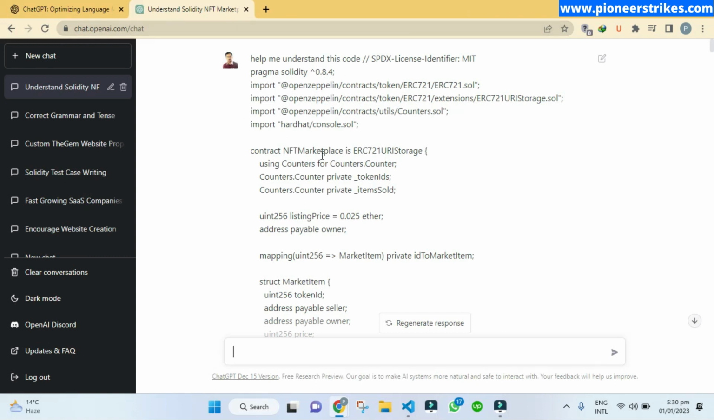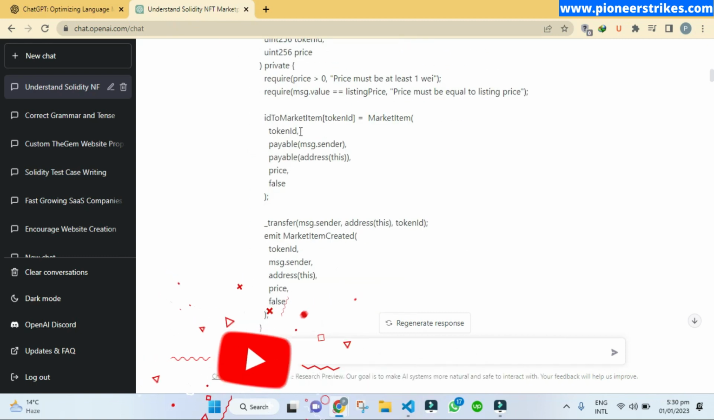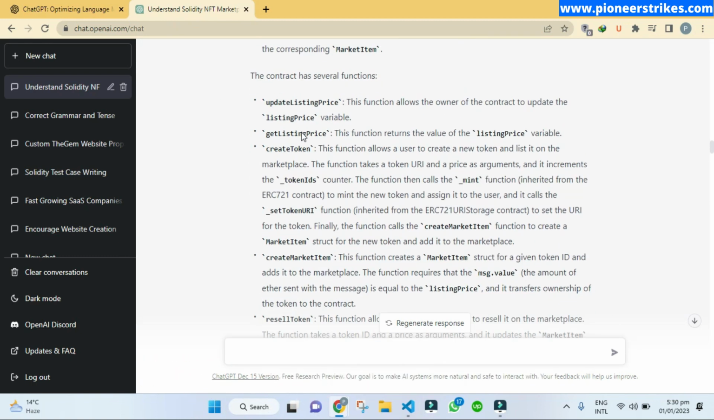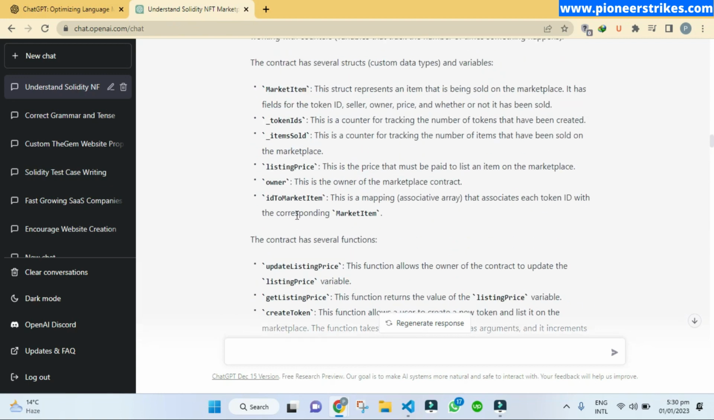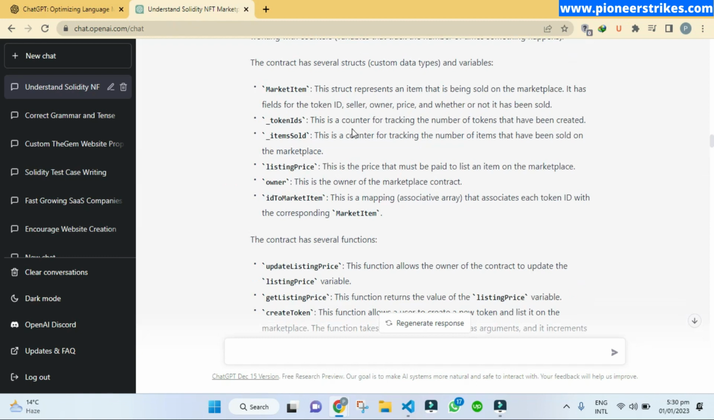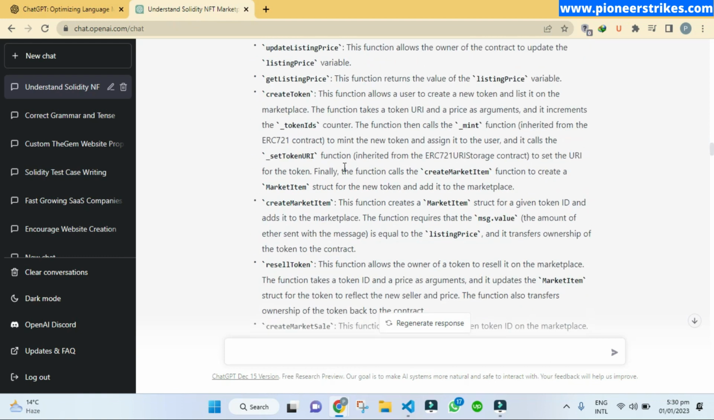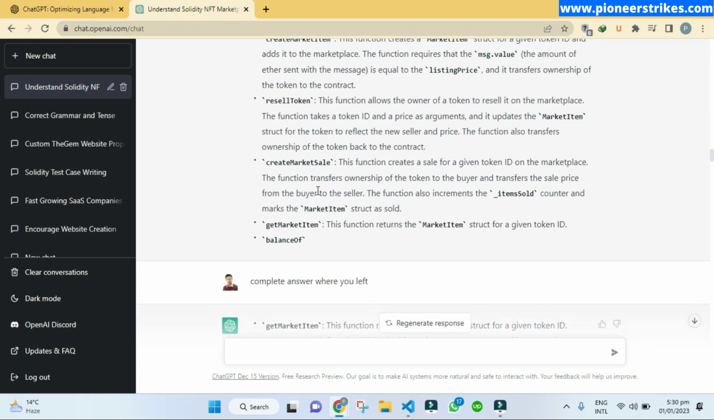I was having some confusion, so I just copied the code into ChatGPT and asked it to help me understand this code. And here you can see it explains all of the variables and the functions that are used in the code, and it explains very well why the variables are created and what the use of each variable is, and similarly it explains the functions as well.